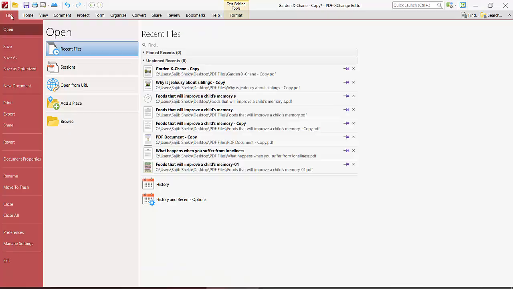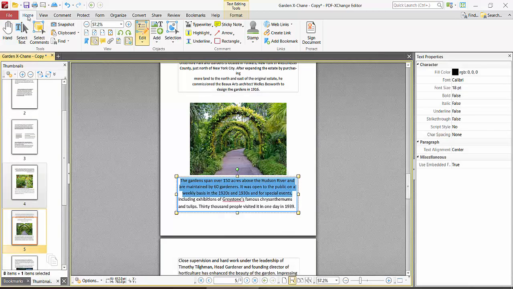And finally, select this File option, Save or Save As your PDF file.